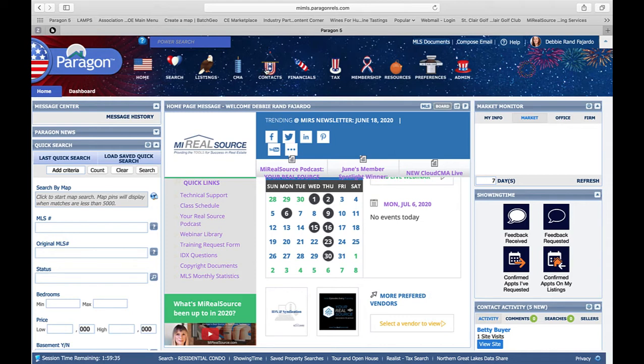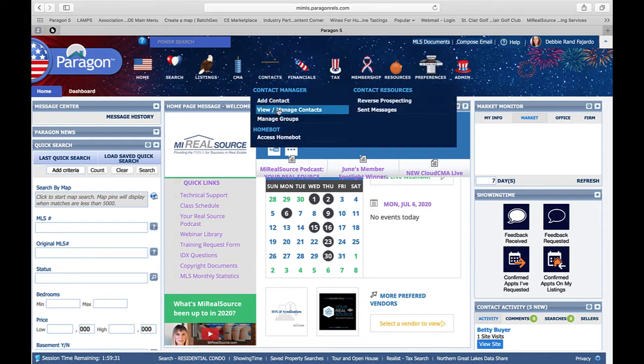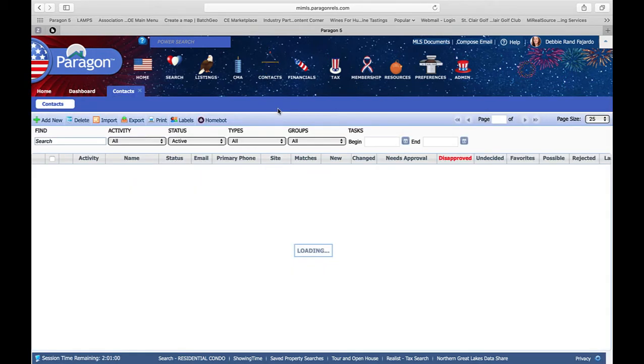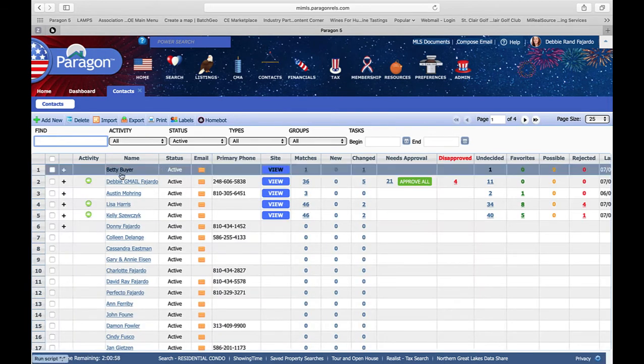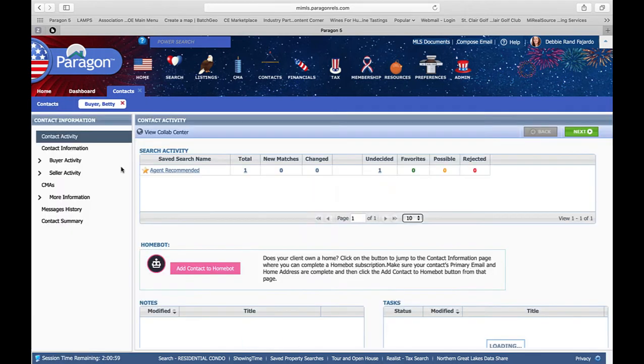I'm going to open Betty Buyer from my contacts icon in Paragon. I'll view and manage. And here's Betty Buyer right at the top. I have my contacts sorted, so the latest activity is up at the top. I'll select Betty. Each record has the basics, but you'll first come up to the contact activity to see what's going on with this contact.